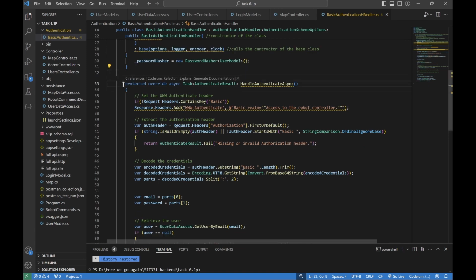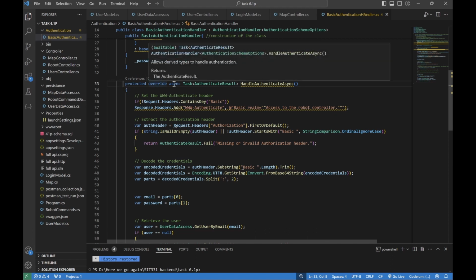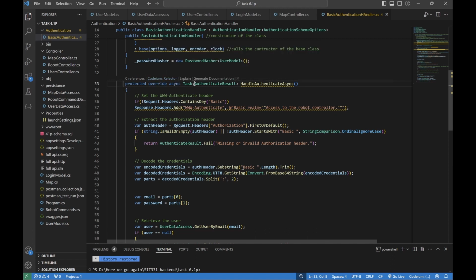Next, this line number 33 defines an asynchronous method named HandleAuthenticateAsync. This method is inherited from the base class and is responsible for handling the authentication process. It is marked as protected override because it's an implementation of a method defined in the base class, but with specific behavior for this handler.